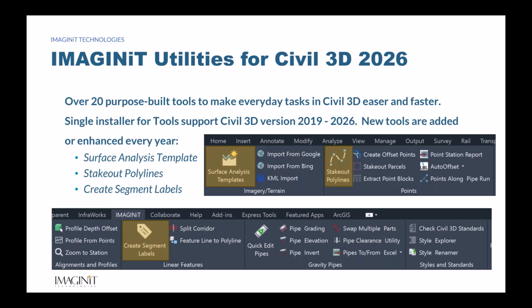This will be an update session only, focusing on new functionality. We're not going to be covering all the tools that you see here. Because a little bit of background on this, we've started generating these tools back in 2018, and it has grown to be over 20 utilities today.